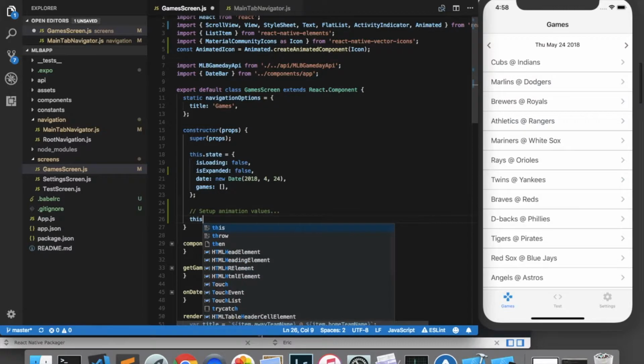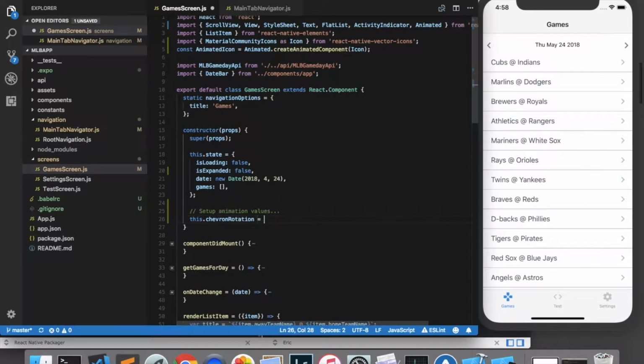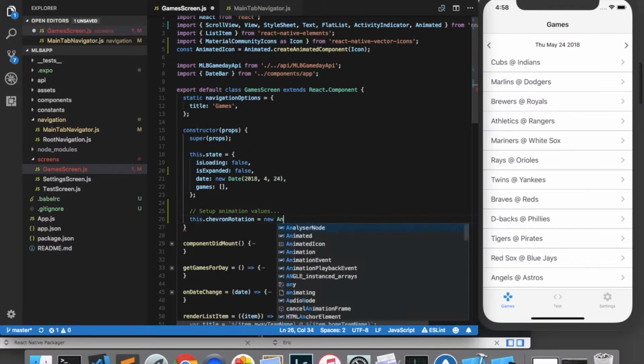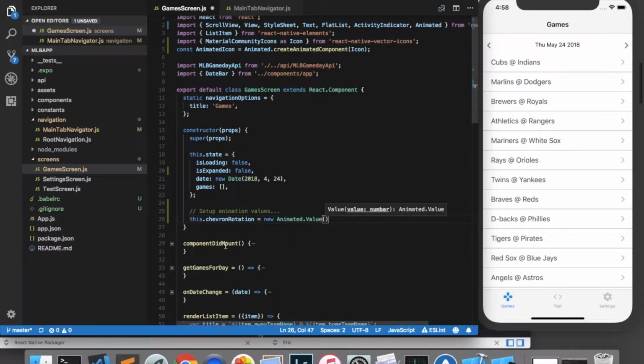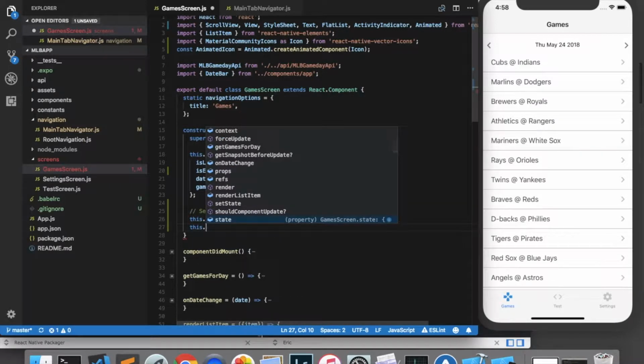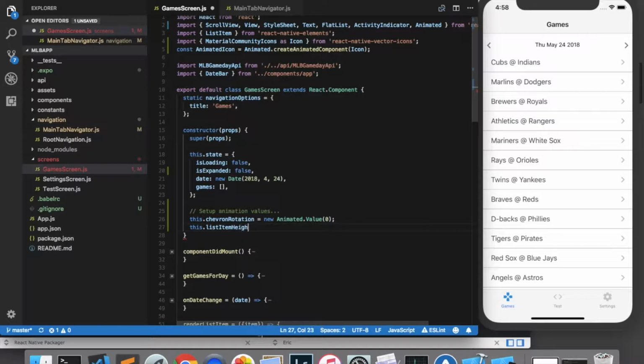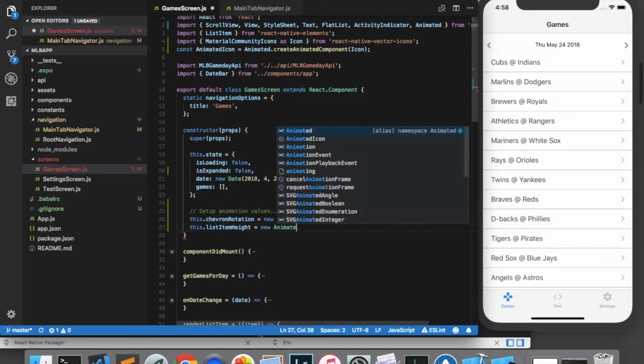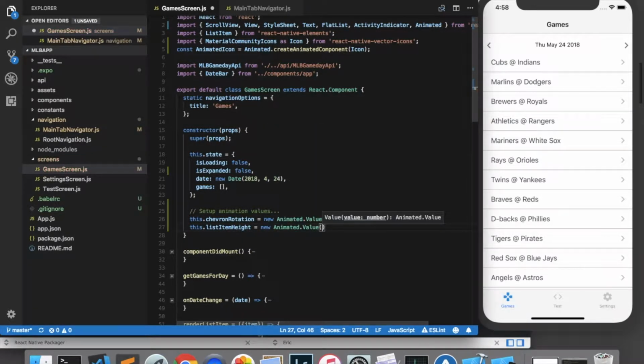So first I'm going to say this.chevronRotation equals, and we need to use this special animated.value. So I'll say new animated.value. And for the chevron rotation, it will handle the degrees of rotation, which we're starting off at 0 degree rotation. And we also want to create a property for the list item height, which is going to be a new animated.value. And we'll start the height off as 0, which you'll see why in a second, and then we'll expand that when we want to see more information.